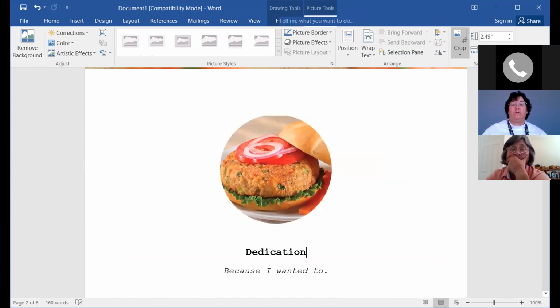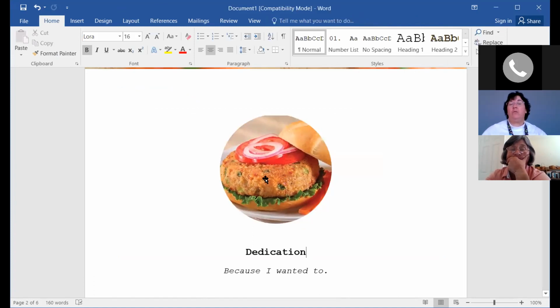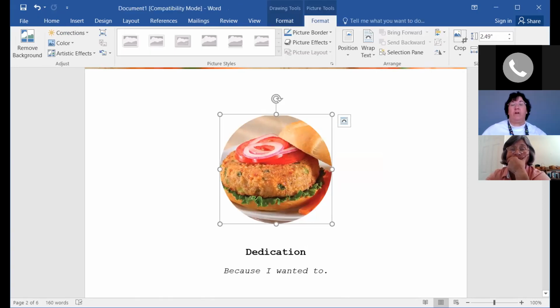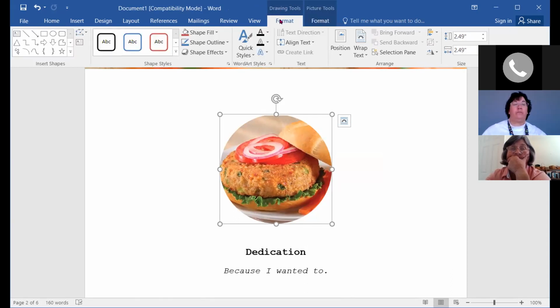Okay, so click on that. So here's my tuna. Say I don't want to have a circle anymore. I click on my image again. I come back over here to drawing tools. Over here you have insert shapes on the very far left side of our ribbon that's been displayed here.